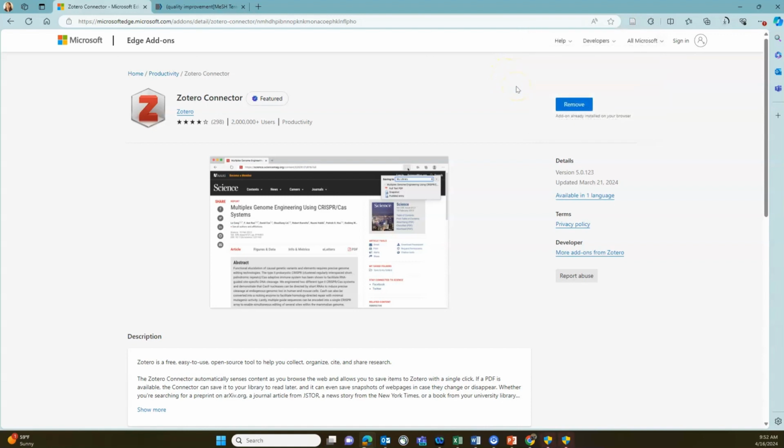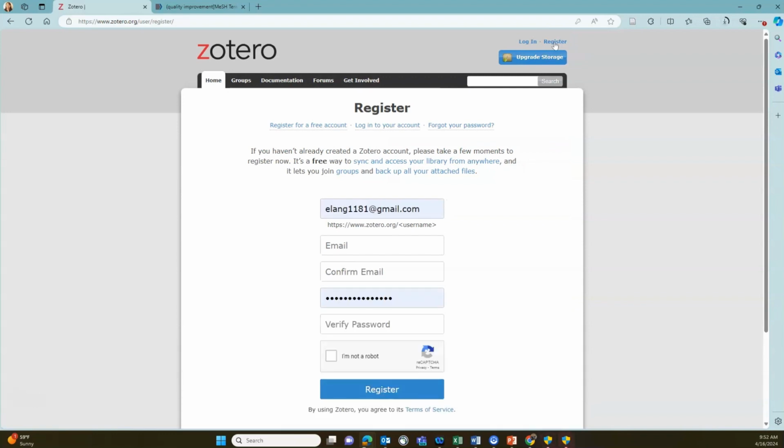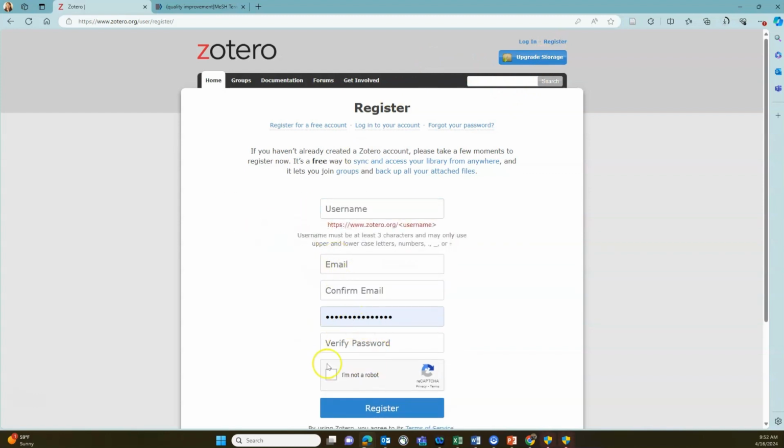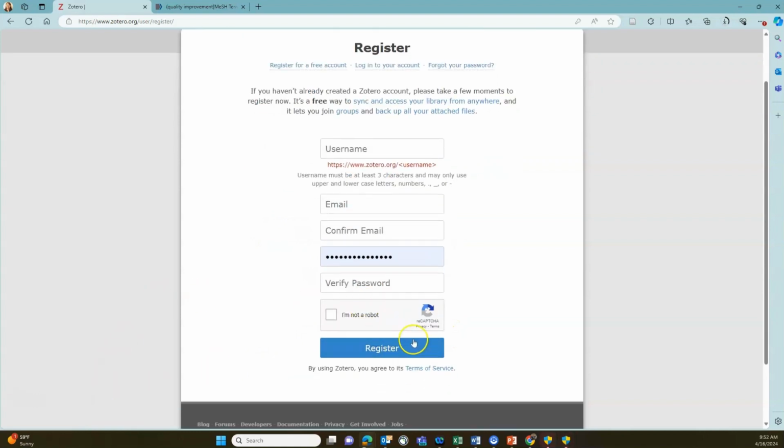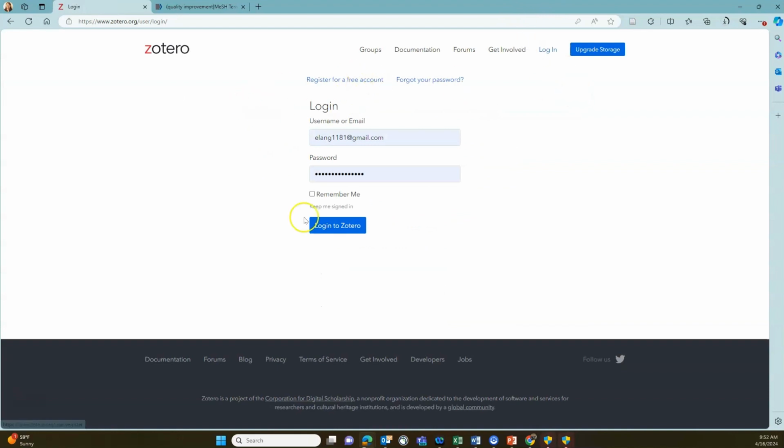Now that we have all of the software downloaded, there's one final step to get started. To sync your browser connector and the application, you need to create a Zotero account and log into your desktop library. So we go back to Zotero, and in the right-hand corner, you should see a register link. You'll need to enter a username, your email, a password, confirm you're not a robot, and then register. If you already have an account, you can go into Login and log into your Zotero account.